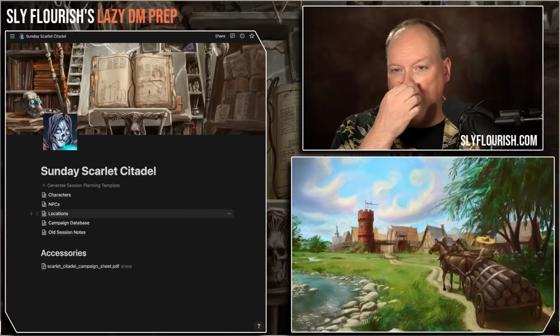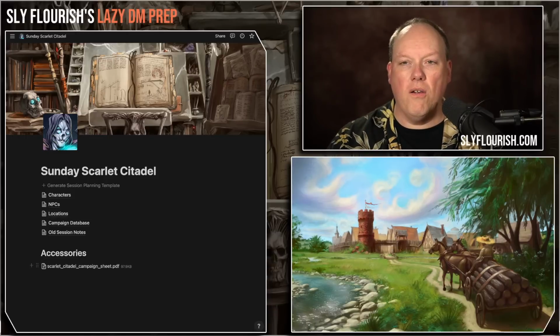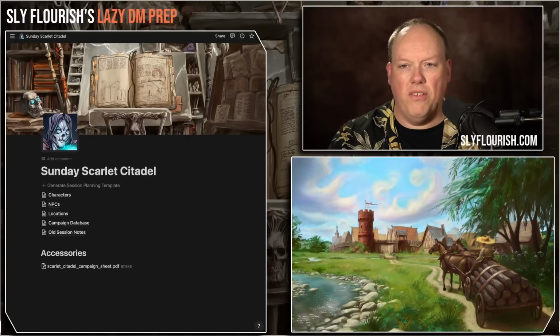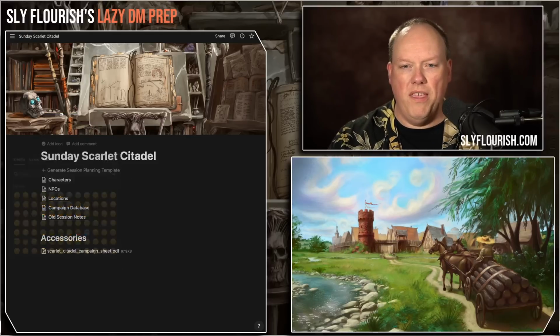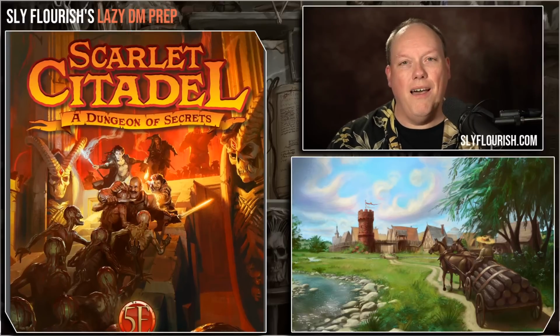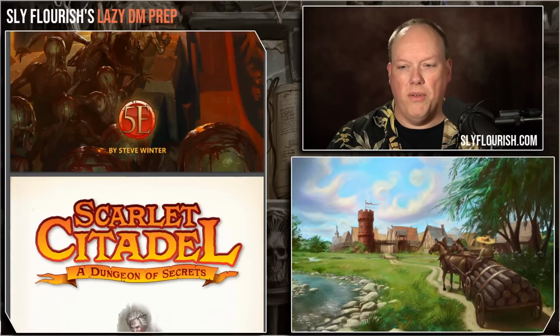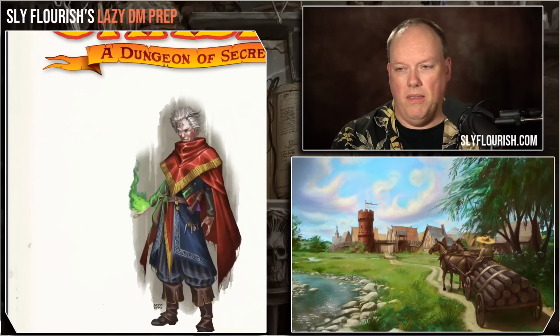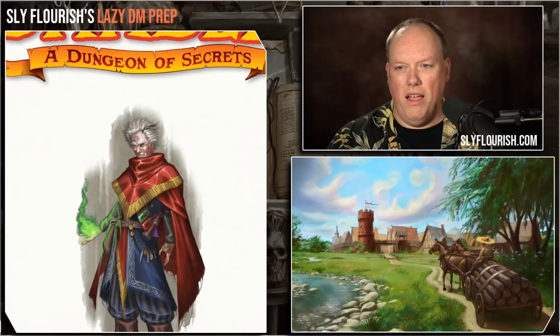Now, the other thing you can do to customize this, I like to take artwork from the game and customize my template here so that it looks different. So one of the things I will do is remove the icon, for example. And then I'm going to go into the Scarlet Citadel PDF from Kobold Press, because this is what I'm running. And I like that guy. Let's get a bigger icon. So that's a cool icon, right? I'm going to grab that guy and just save that to desktop.